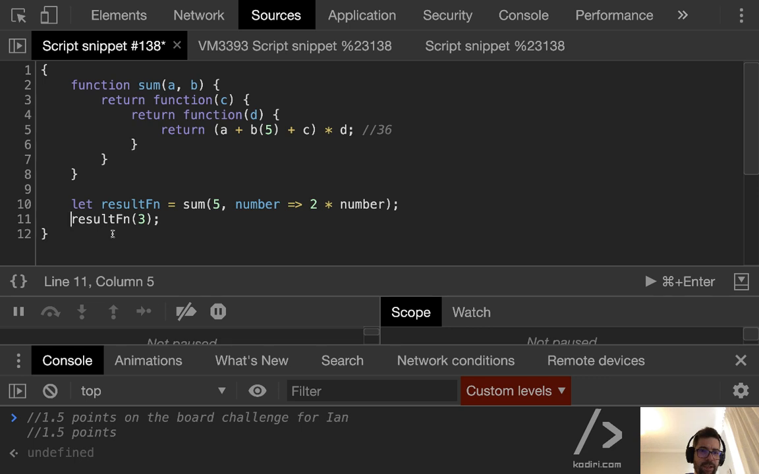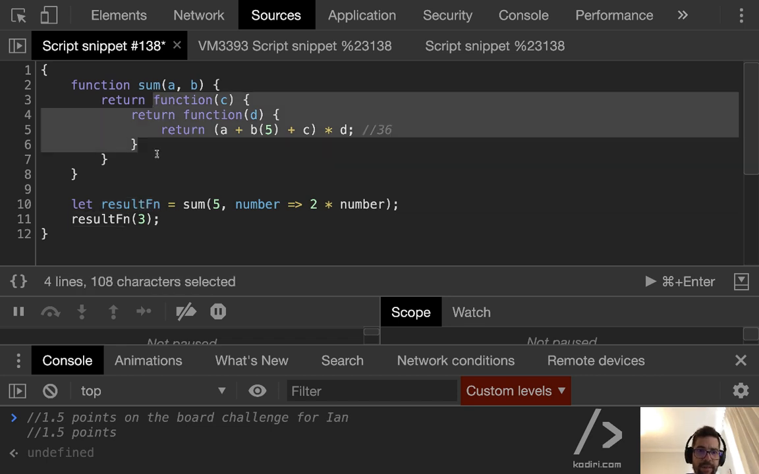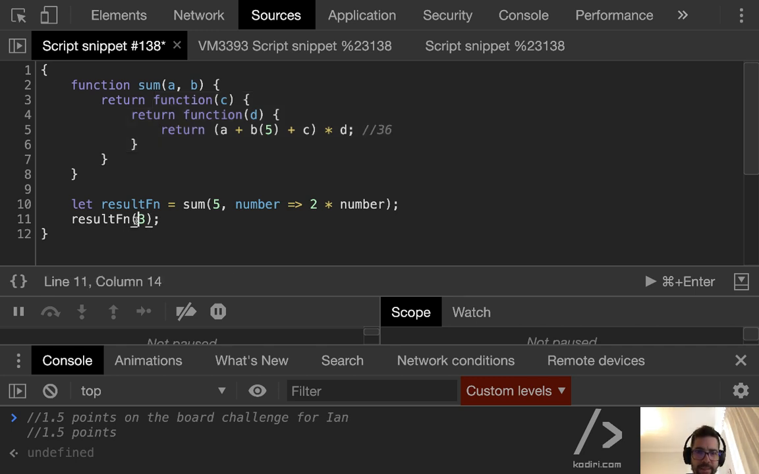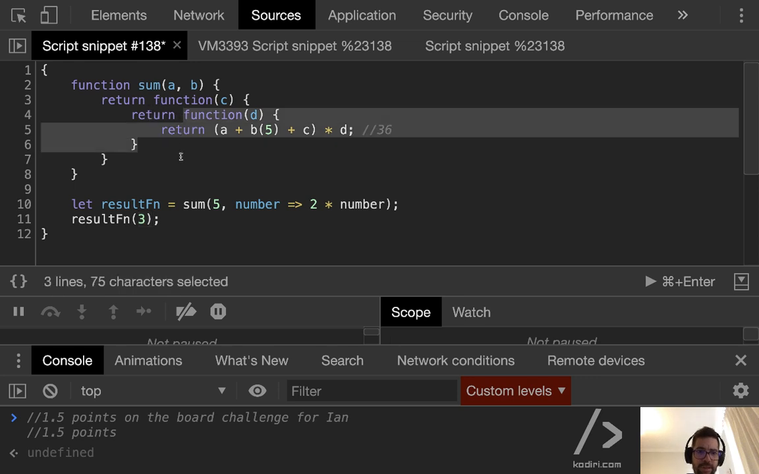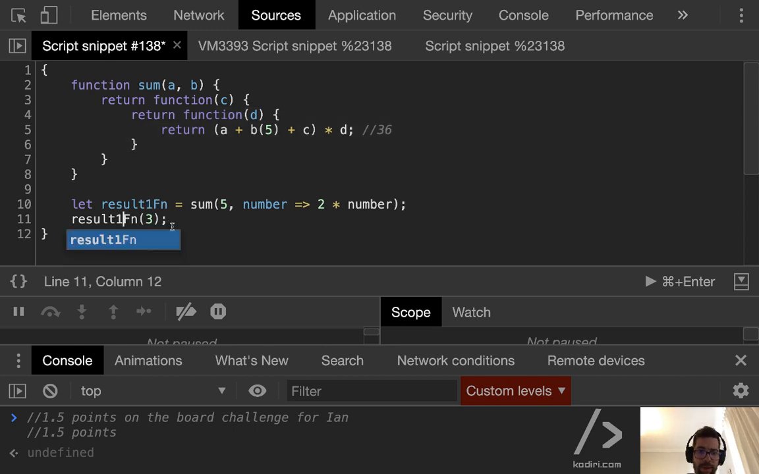Correct. So Minji got the point. Look. First of all, resolve function. Resolve function points here. So once we invoke it, we return another function. So we can rename that a bit, result1 function, and then we can create a new variable, result2 function.